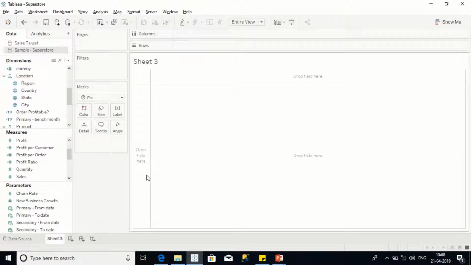We have already discussed that the donut chart is a combination of two pie charts, and how the pie chart is created, and how the pie chart is created for multiple measures, in the previous videos. So now I will go for the donut chart for multiple measures.